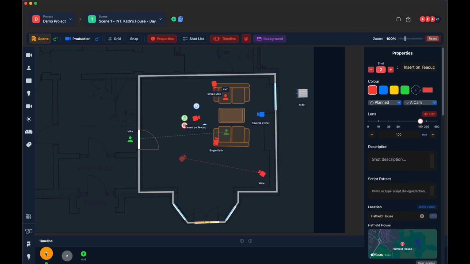We would select that camera, open up the timeline. In the timeline, then we can see that there is already a position at sort of timeline slot 1 for this camera. And we could then select slot 2 and click to add a position for that camera at slot 2. And then we can go back and forth between those two slots like this.